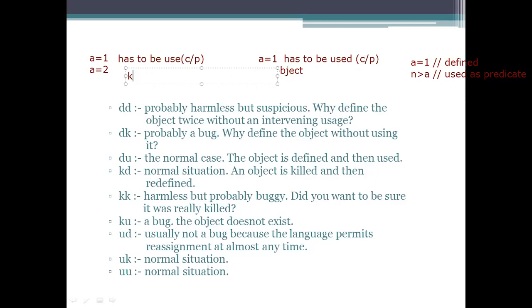And then next, KD means you unknowingly or unwantedly kill one object, and you try to define A. So here what it makes is, it is allowed for further use.